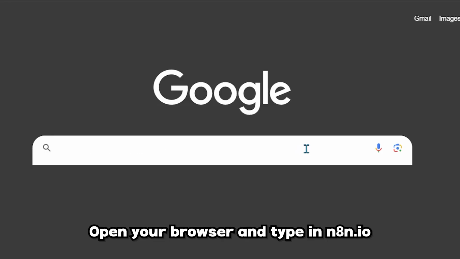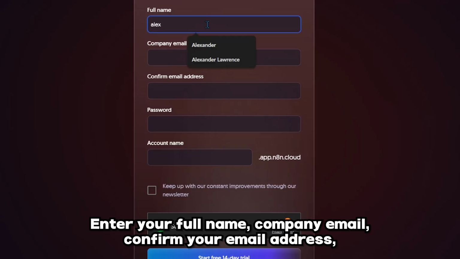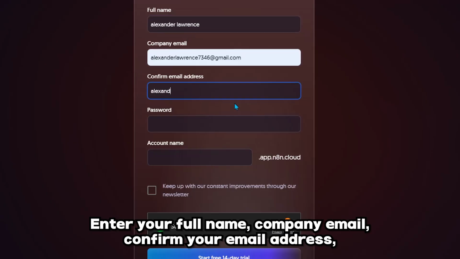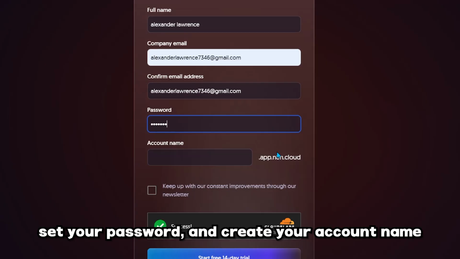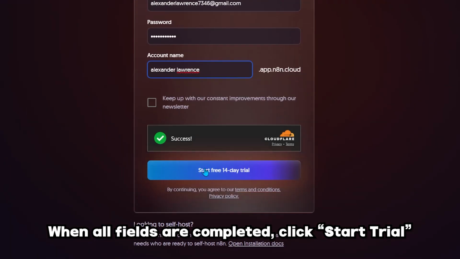Open your browser and type in N8N.io. On the top right of the screen, click Get Started. Enter your full name, company email, confirm your email address, set your password, and create your account name. When all fields are completed, click Start Trial.